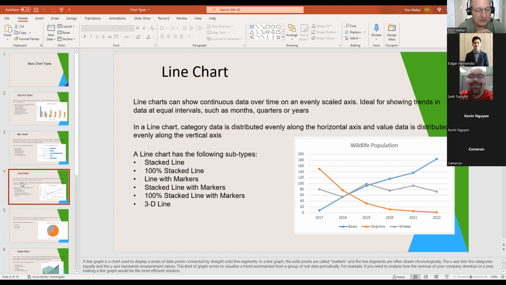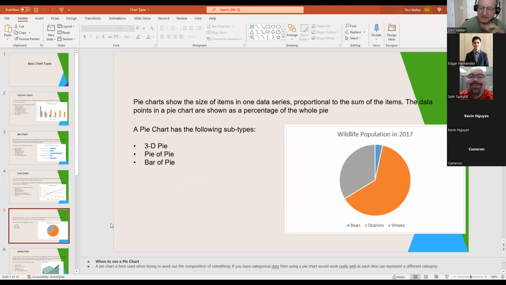So yeah, that's a line chart, and there are subtypes, of course. And then the much maligned pie chart. I don't know if you guys ever heard people dogging on pie charts? Okay, I'll take that for a no.